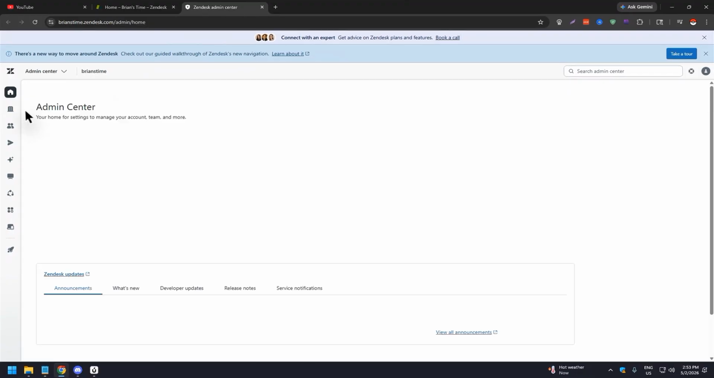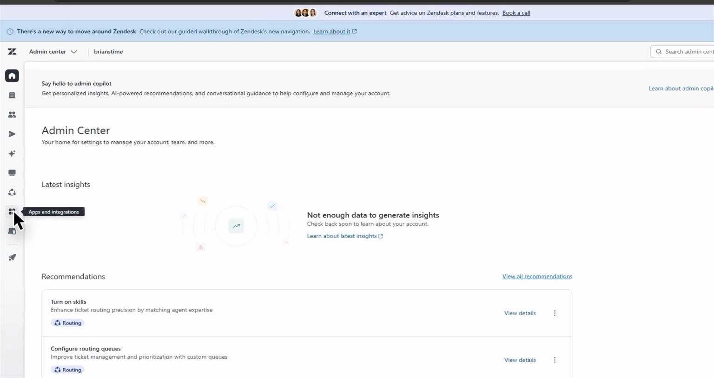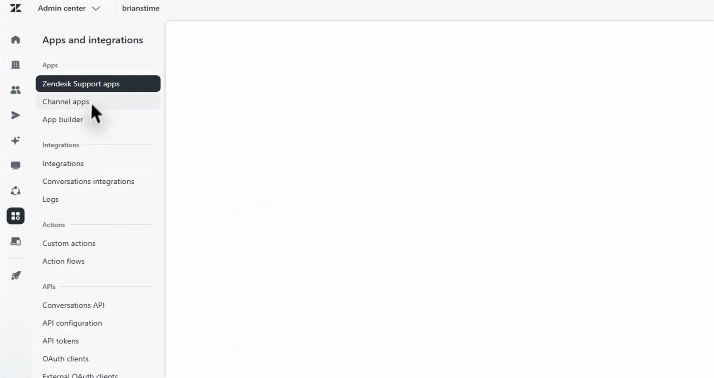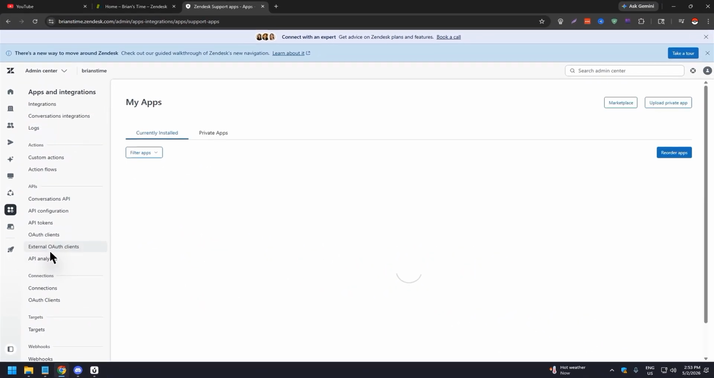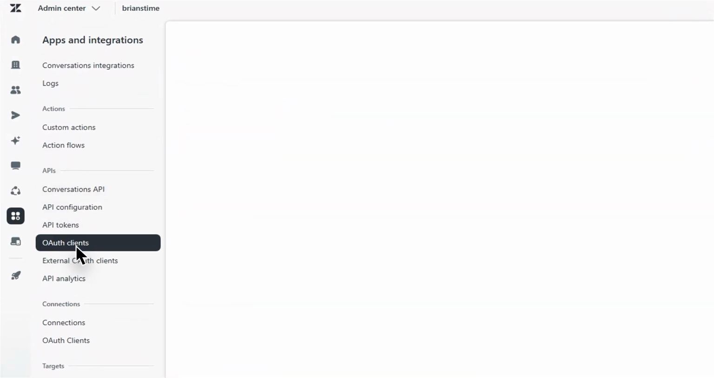And here, you want to look towards your left-hand side, which is practically going to be your main menu. If you hover your cursor on each, you're going to see which is which. You want to click on Apps and Integrations over here, like so. This will appear. Now scroll a bit down until you see APIs. Under APIs, you want to click on OAuth clients, like so.